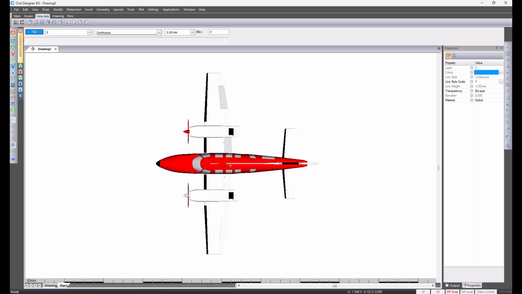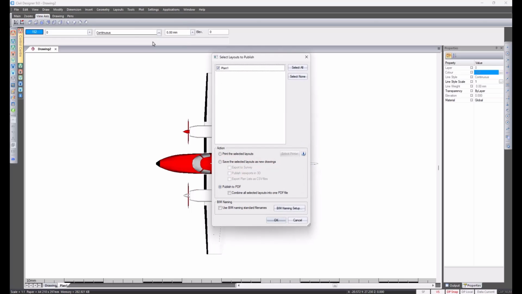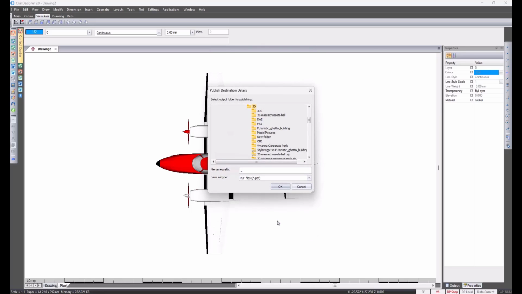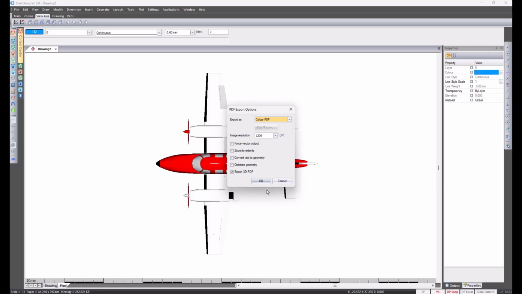If I now go to plot and I select publish layout, I'm going to publish to PDF. I'm going to click on OK. Specify where I want to save this. As you can see, the dialog is new. And straight away, you can see we have the option to export a 3D PDF.